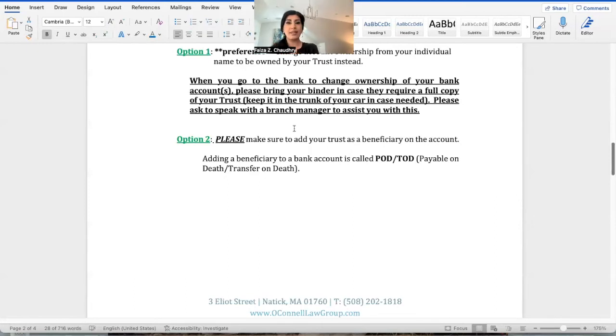But again, like I said, you do have another option, and that option is adding your trust as a beneficiary. Okay, adding your trust as a beneficiary on a bank account. If you have a joint bank account, just skip straight to this step.